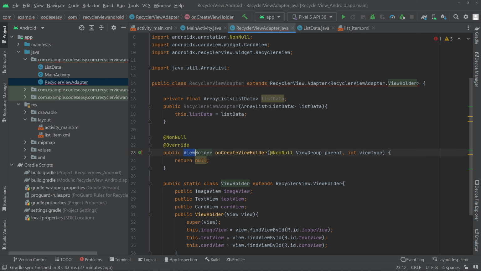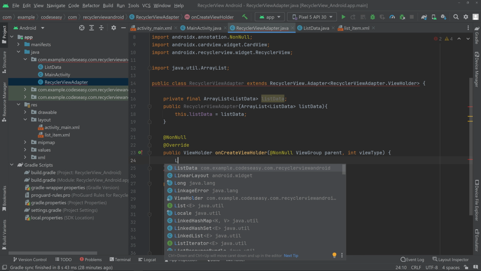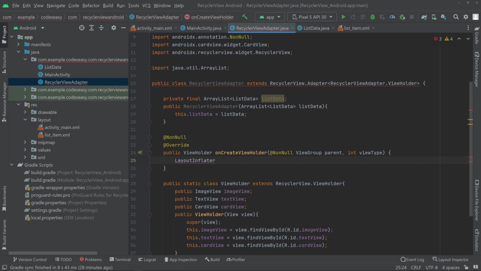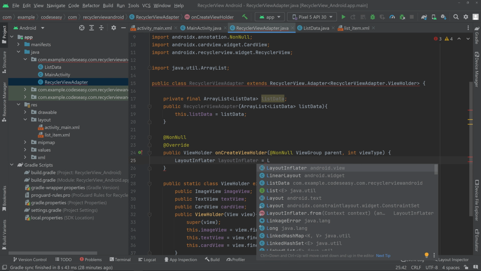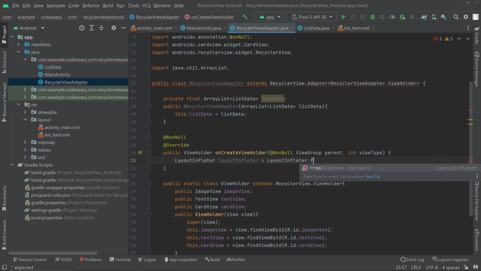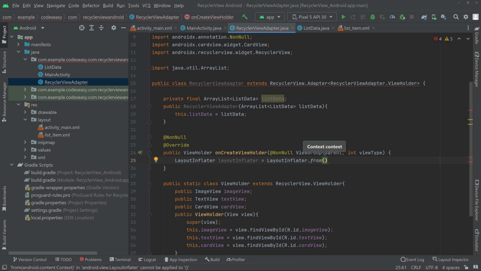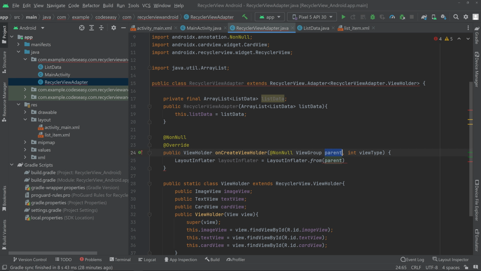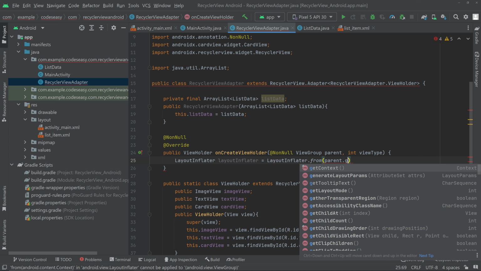Now you have to make sure that you are selecting the correct one. Now inside this, you can remove this return null. And here we have to inflate the view, that is inflate. Okay, LayoutInflater. Create an object equal to LayoutInflater.from, and here you have to pass the context of the parent. So parent, we are getting the parent here. You can see that here. Dot getContext. That's all.